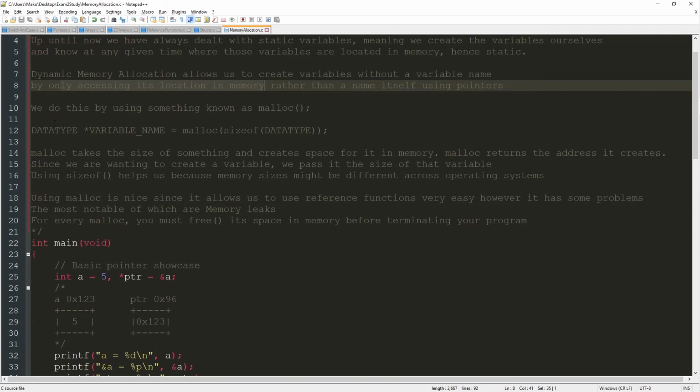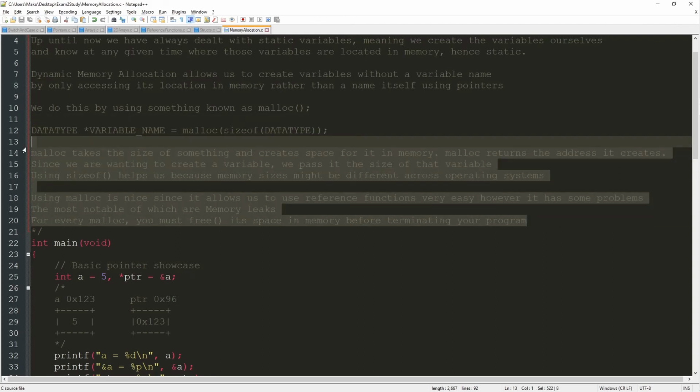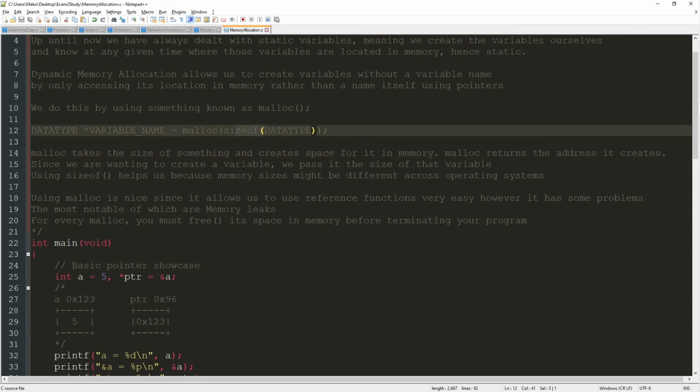So the basic layout is using something called malloc, which stands for memory allocation. We do our data type, our pointer to our variable name, because these have to use pointers, because malloc returns a pointer to an address, right? And then we do malloc sizeof whatever data type we're using. Here I have just an explanation, and I'm just going to read it out. Malloc takes the size of something, so in this case, a data type, and creates space for it in memory. And then malloc returns the address it creates. And we want to use sizeof because when we create a variable, we want to have the exact size of that variable. And variables might be different sizes across different operating systems.